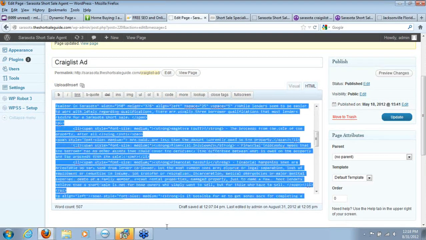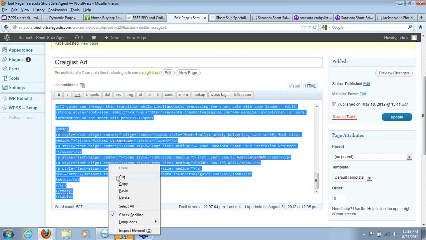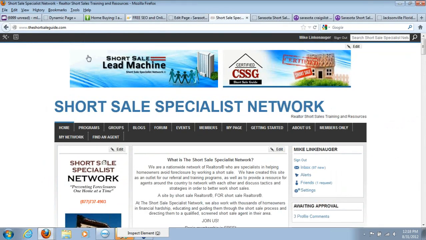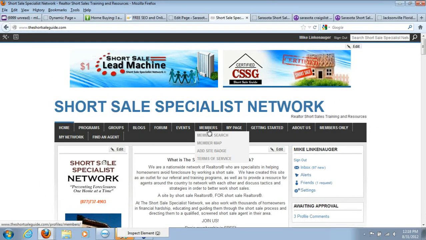We do not allow you to advertise on the shortsaleguide.com, period. Do not post a blog post with this ad. Do not post a discussion with this ad. You can post it on your profile. If you're on the shortsaleguide.com, guys, very important, go to your profile page.